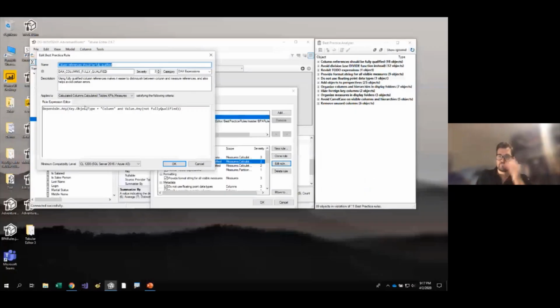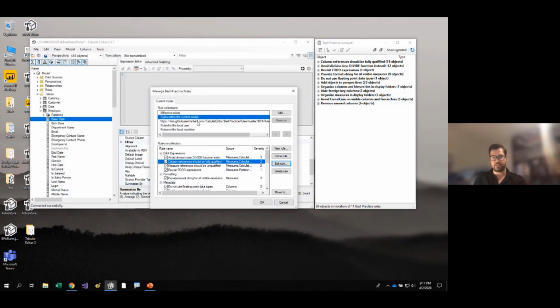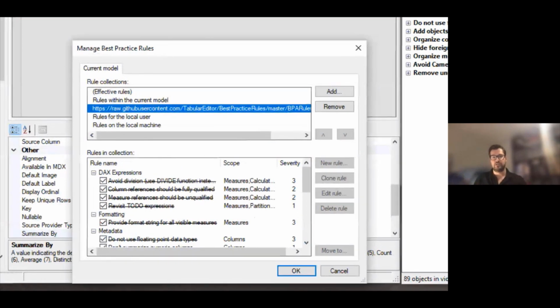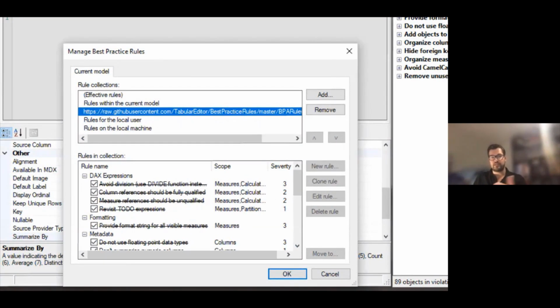Perfect. We had one other question here. Do we need to install something besides Tabular Editor to use these rules? Nope, not at all. Everything ships with Tabular Editor. The only thing you need to do, as I showed in the beginning, is import the rules from somewhere. I suggest using as a starting point the rules at the URL that I showed here. It's also in the slide deck, with a link, so you can find it there, and add this as a rule collection to get you started.